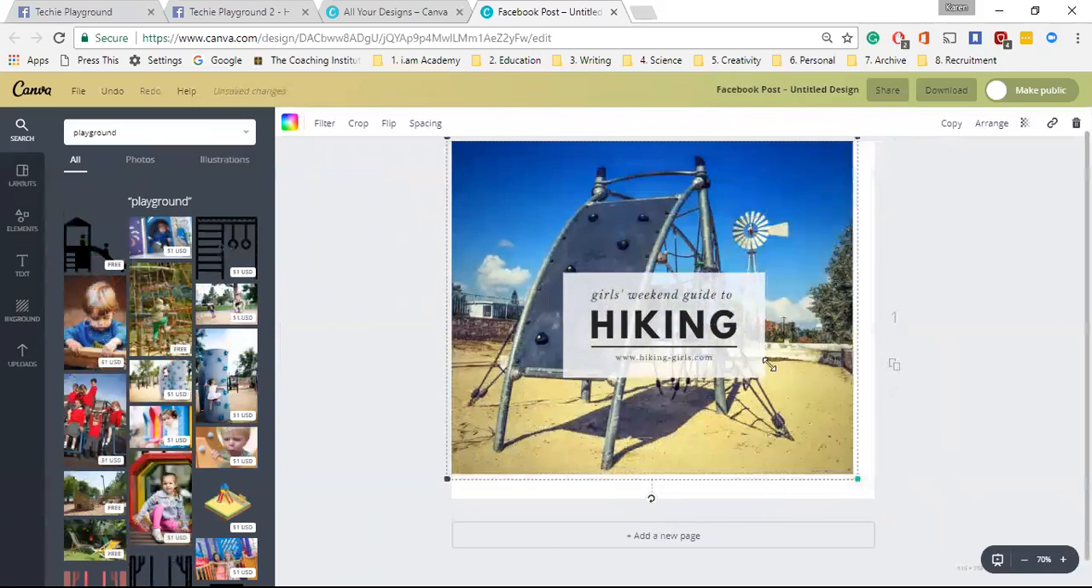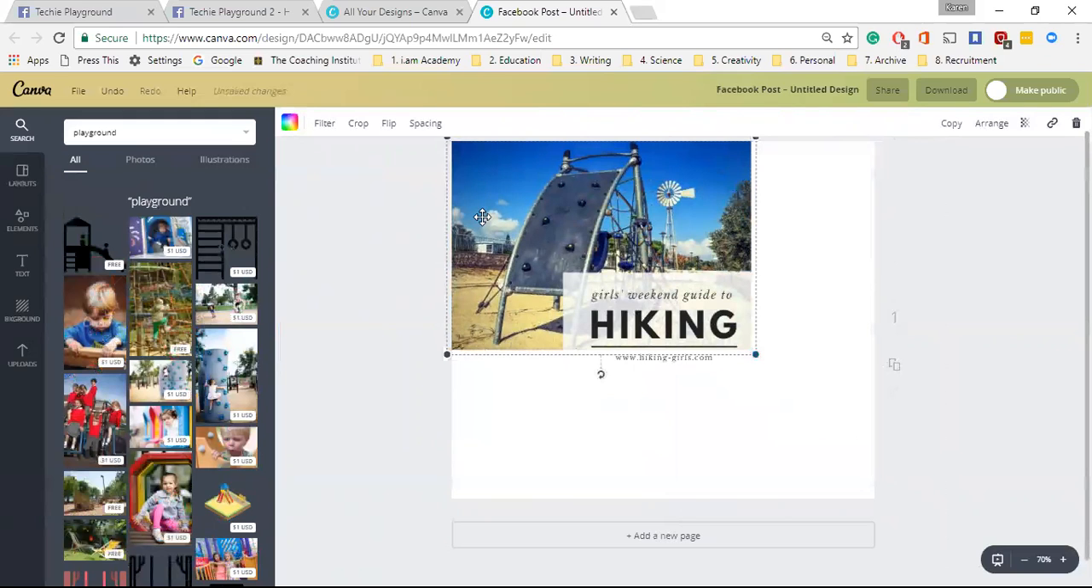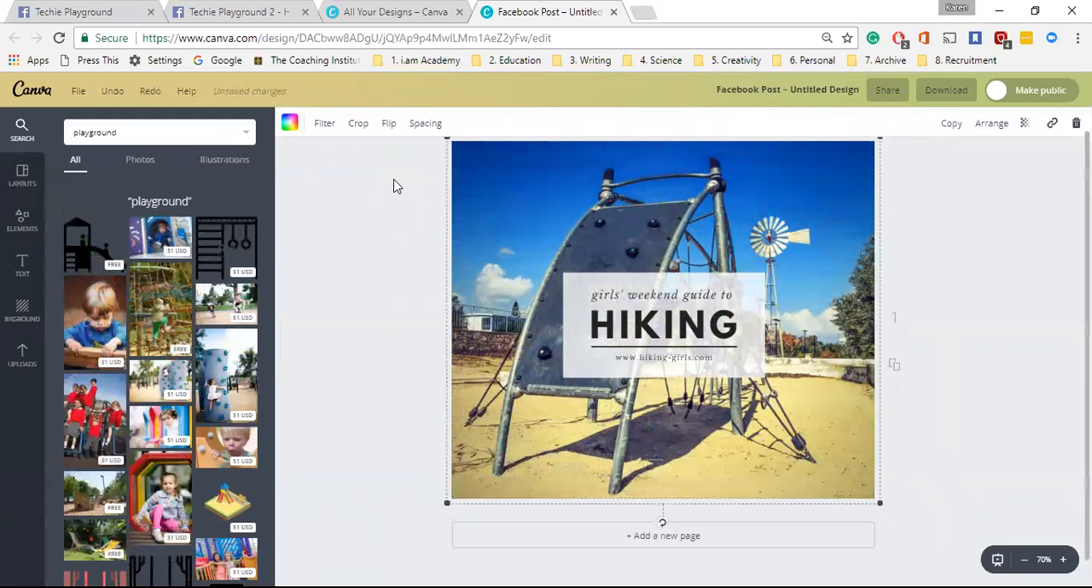And if I do something, I'm like, oh, I wish I hadn't done that. Damn it. Hold down Control, and click the letter Z. And it will undo whatever the last thing it is that you did. Control Z will undo whatever you did last. Okay, so I'm happy with that picture.